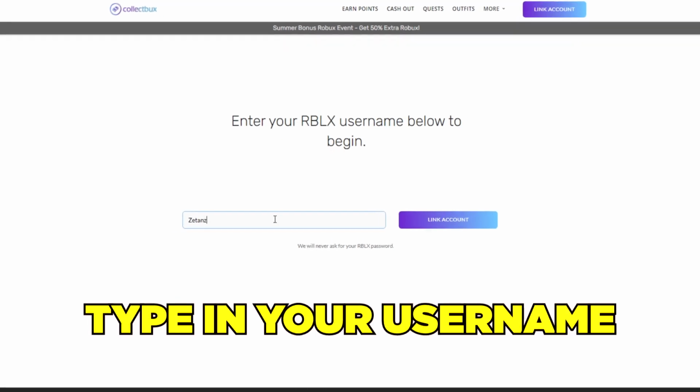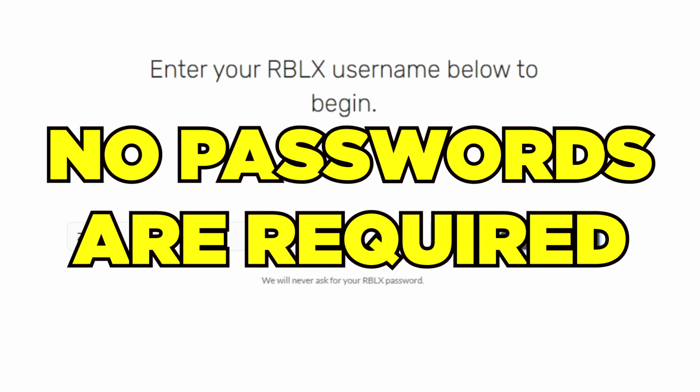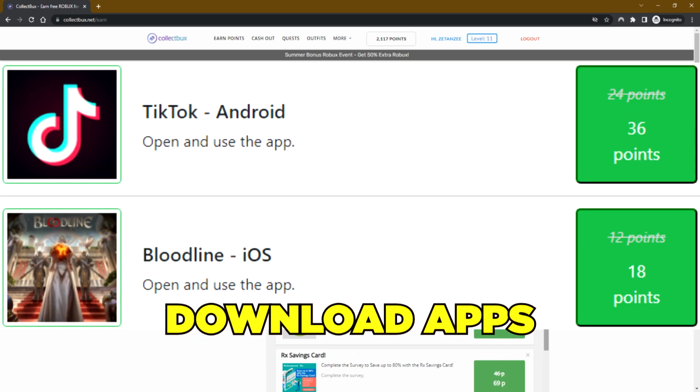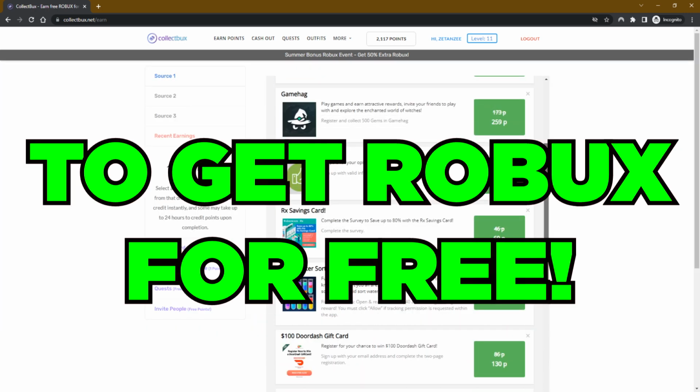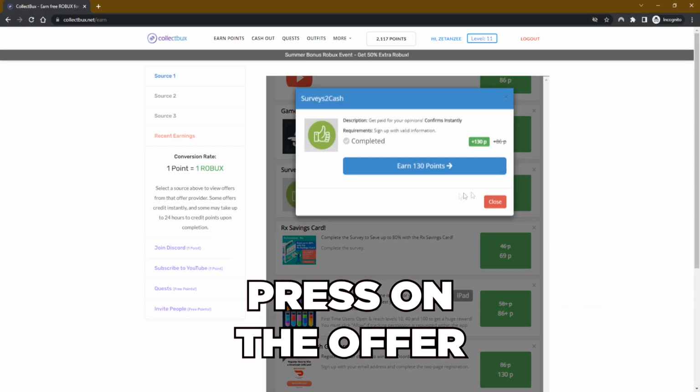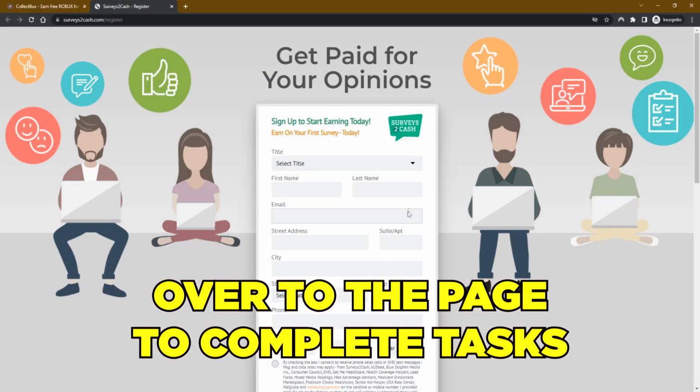And then once you're on this page, type in your username and press link account. No passwords are required. It'll take you guys over to this page where you can go ahead and play games, download apps, and also complete surveys in order to get Robux for free. These are really simple tasks. All you need to do is just go and press on the offer and then go and press earn the points, and it'll take you guys over to the page where you need to complete the task.